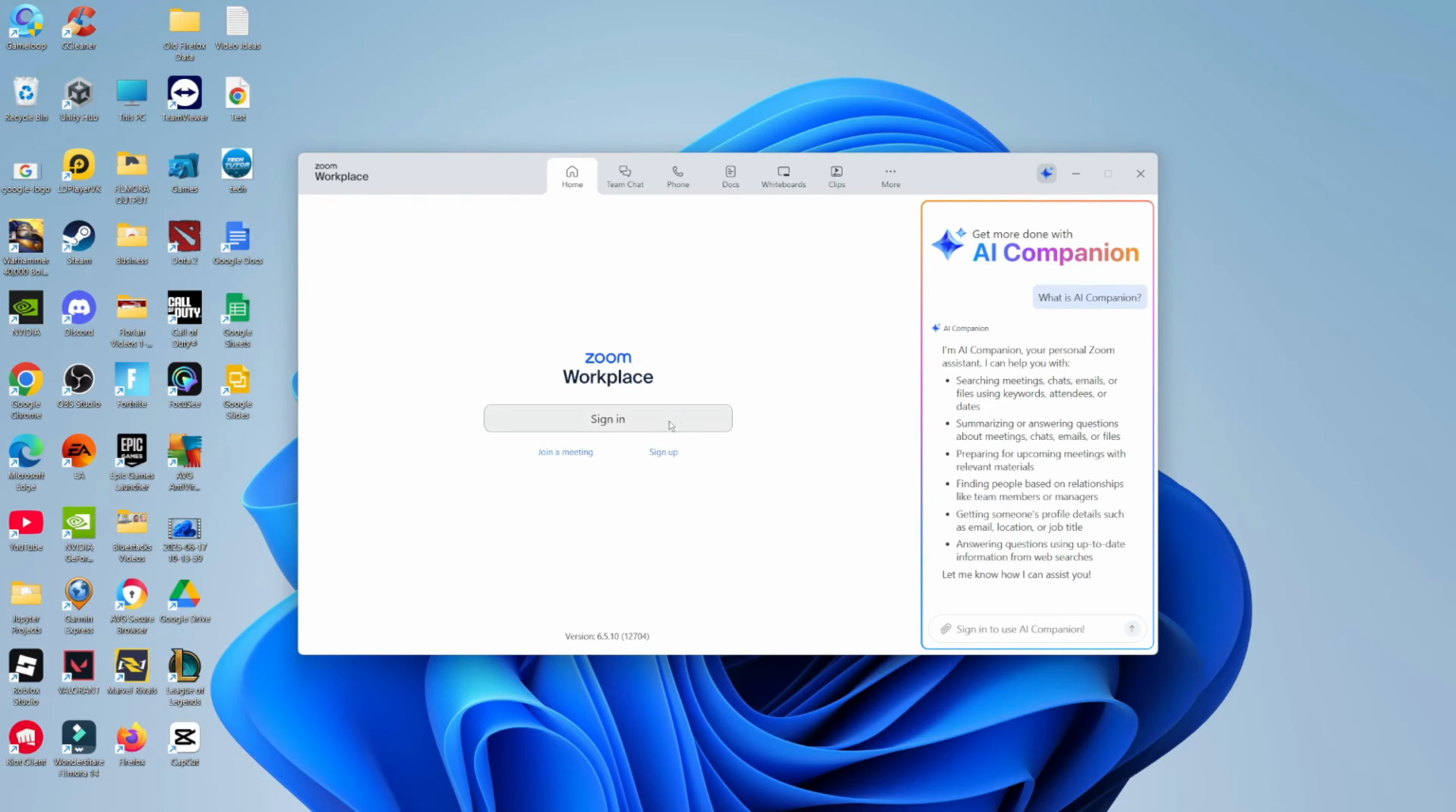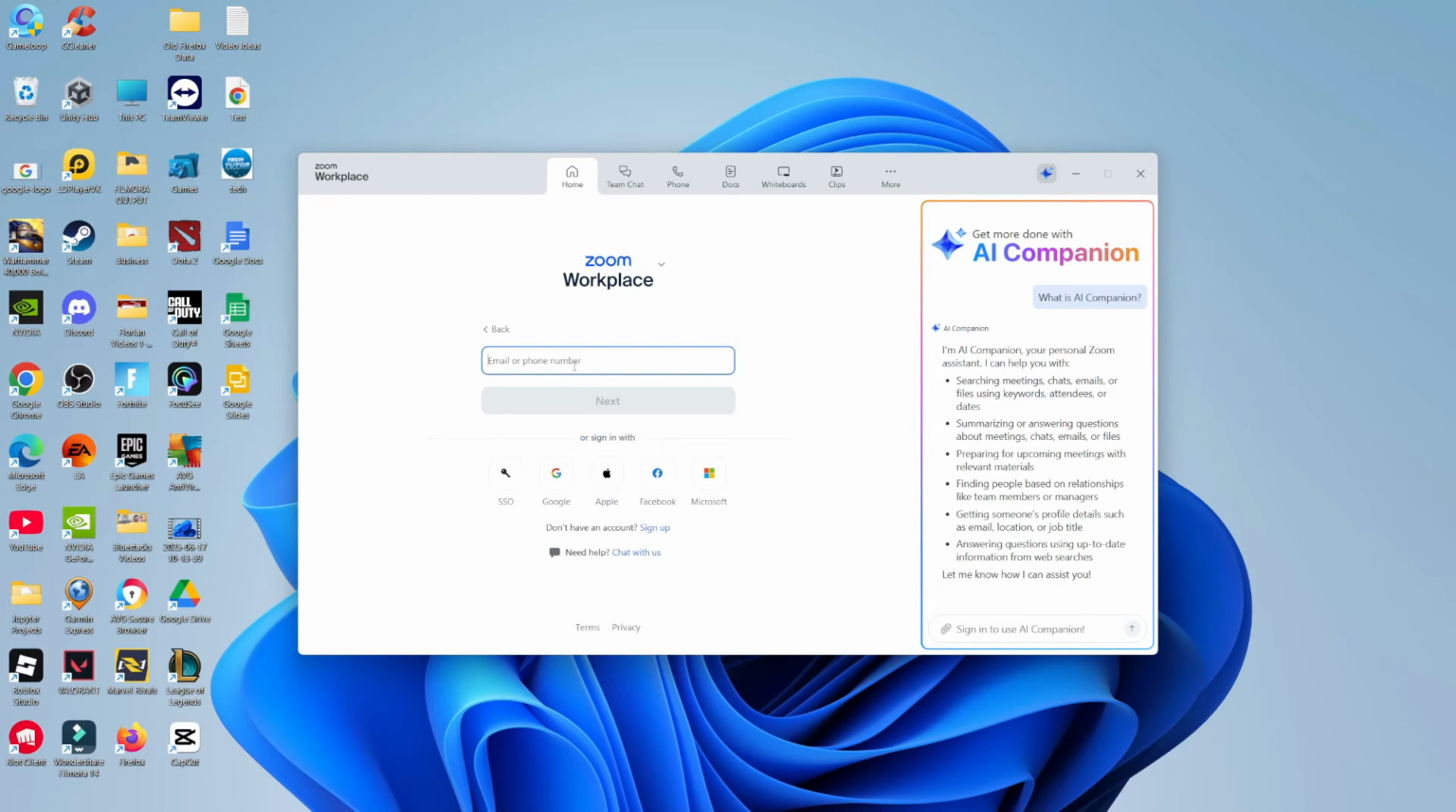Once that's opened up, all you need to do is simply go ahead and sign in with your account. Or if you don't have an account yet, you can see underneath there's a sign up link here to get a Zoom account, which is completely free to do.